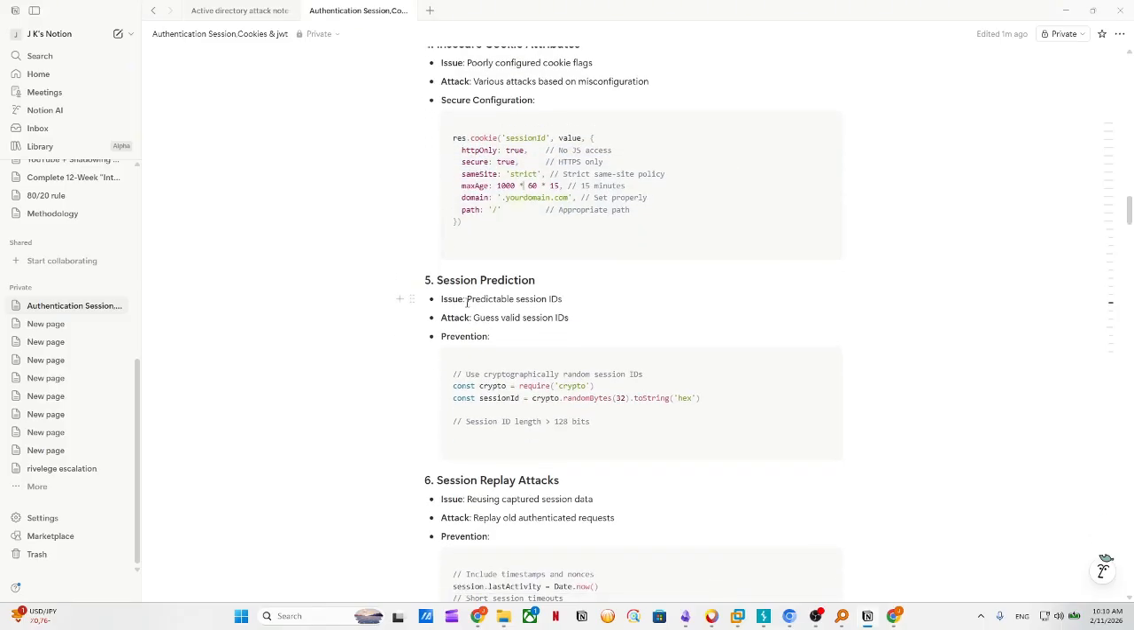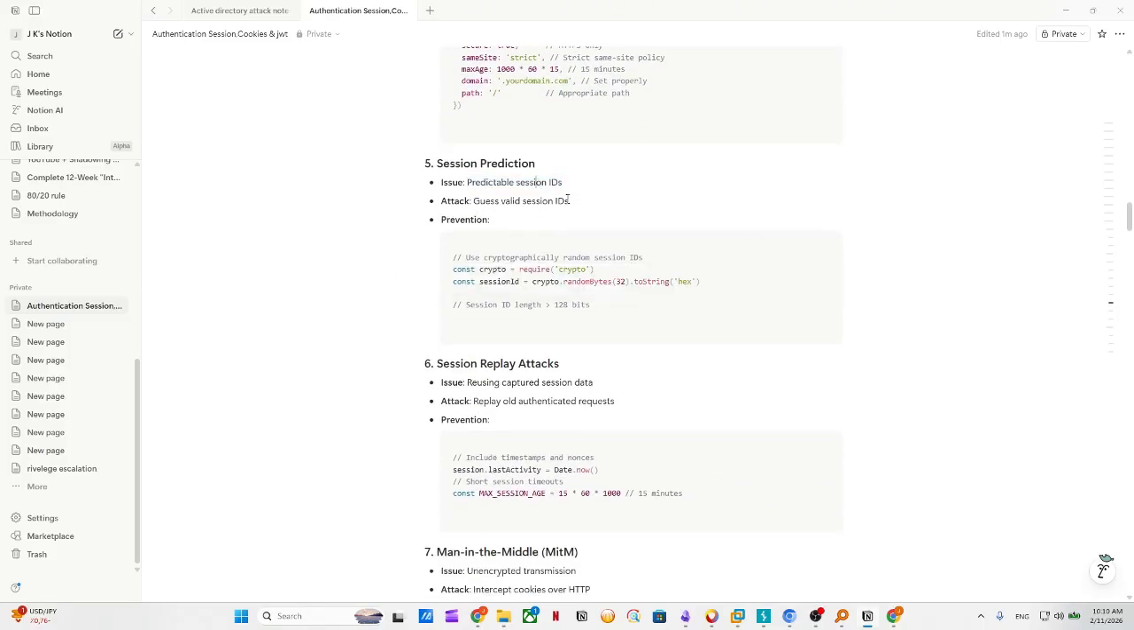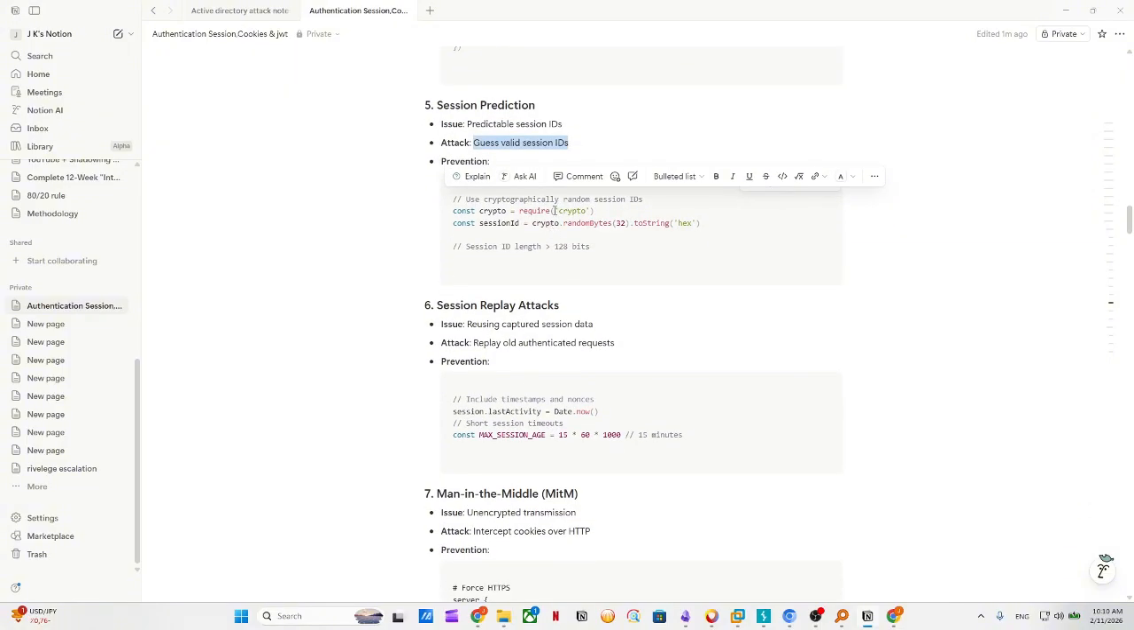Session prediction is basically predictable session IDs. If session IDs are predictable, an attacker can guess valid session IDs. So it's recommended to use cryptographically random session IDs like this.